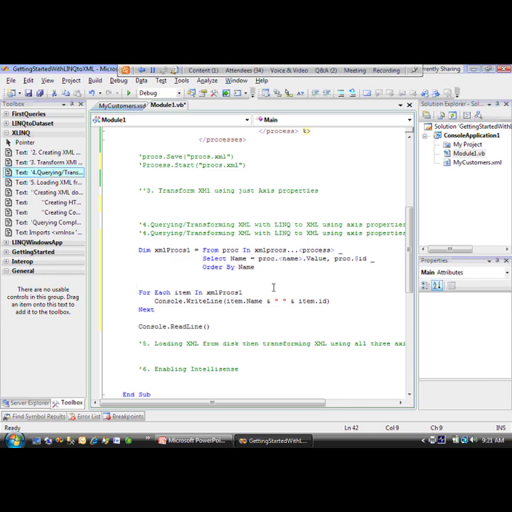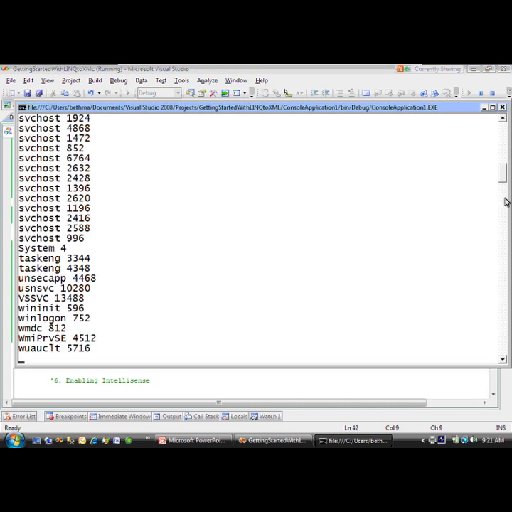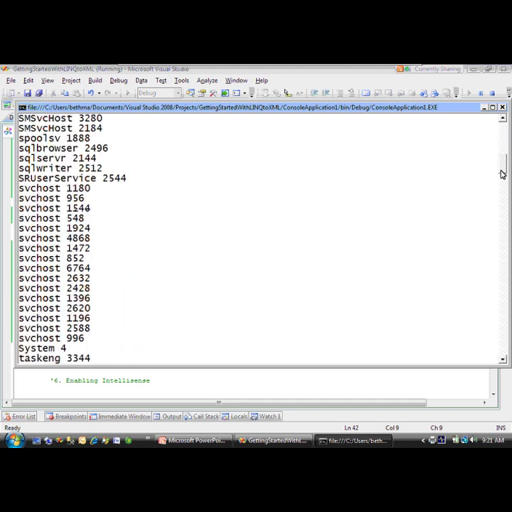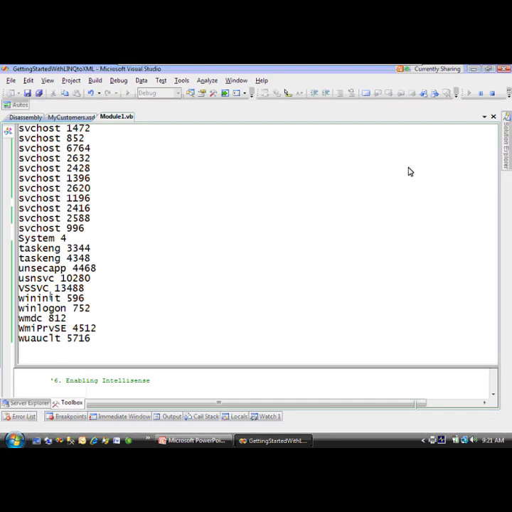So that's an easy way to go ahead and query the document and then just pull out values into objects. Let's go ahead and run that one just to show you. Okay, so there you go. I pulled it all out, and I was actually ordering by the name, so you'll see it in alphabetical order here. Pretty cool.